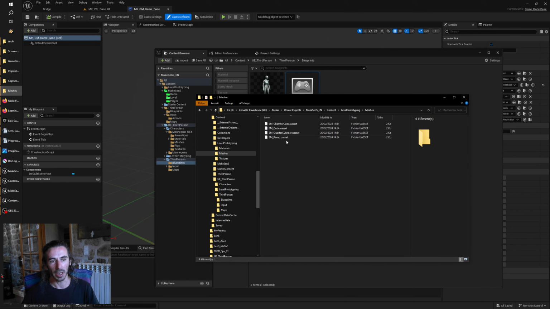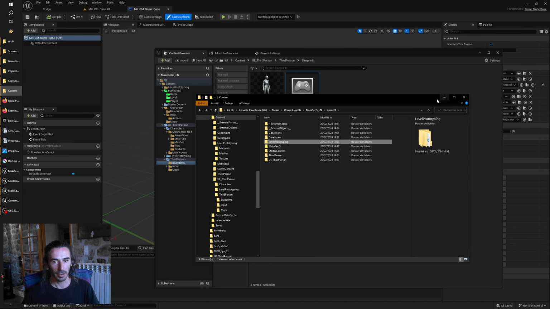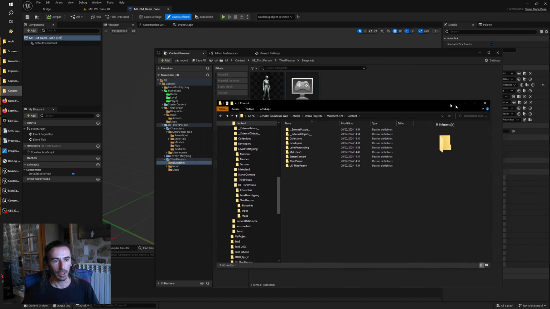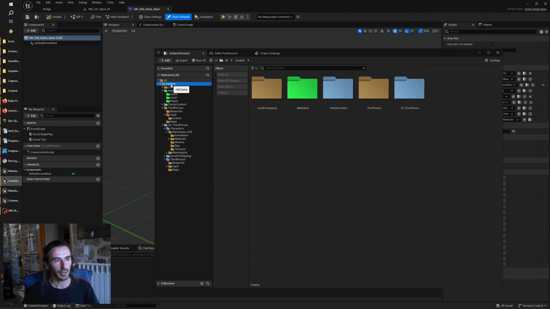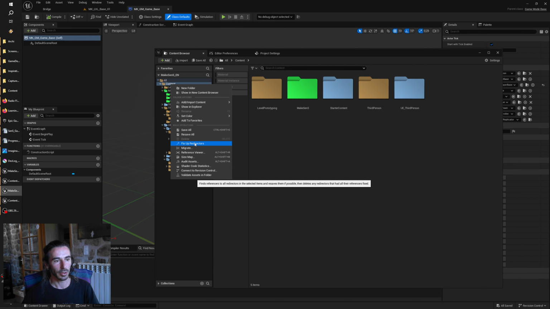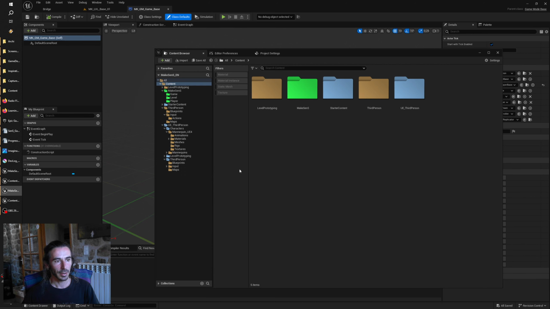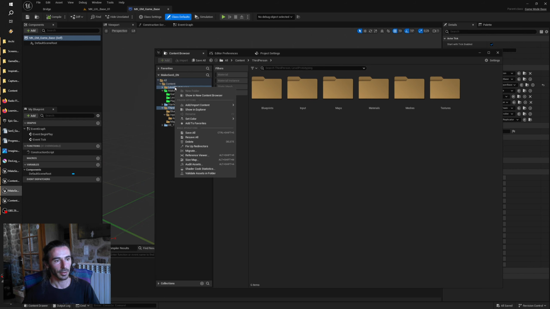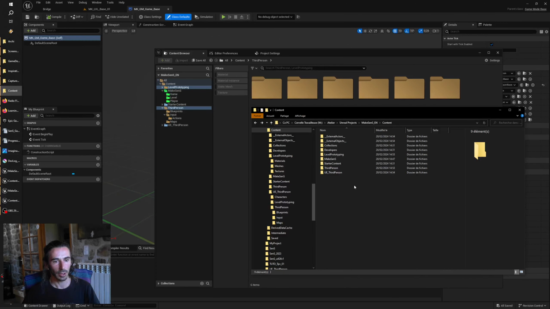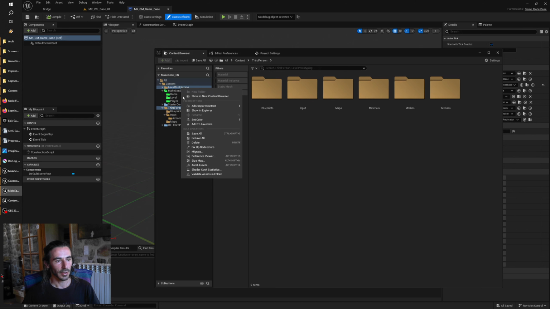We won't delete it by hand, it's not great, but instead what we can do is go in our content, right click and fix up redirectors. Now you can safely delete the remaining empty folders, because if you watch now, for example here we see there is no more assets, so we can delete them and have a clean organization.